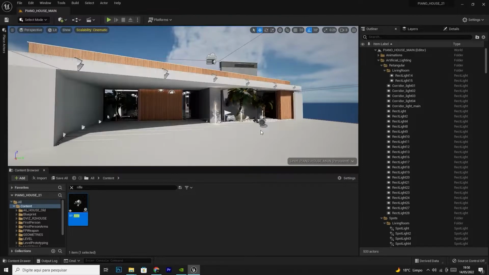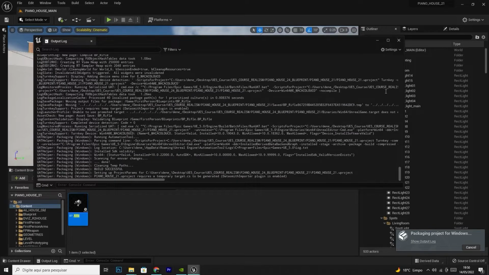So just go through your output log. Just become familiar with what it's saying it's doing. The better we understand it, the better we're able to fix things. So let's just wait until this packaging is completed, and then we'll be back soon.